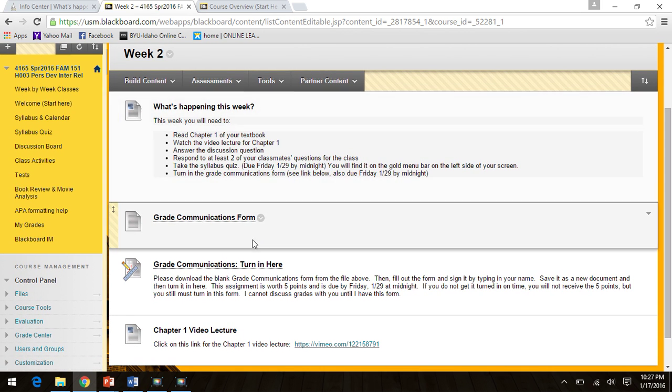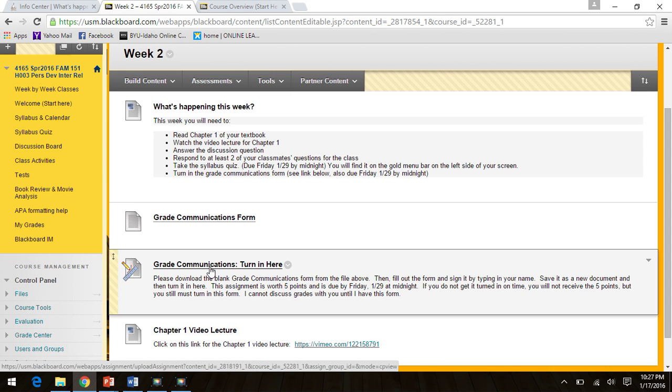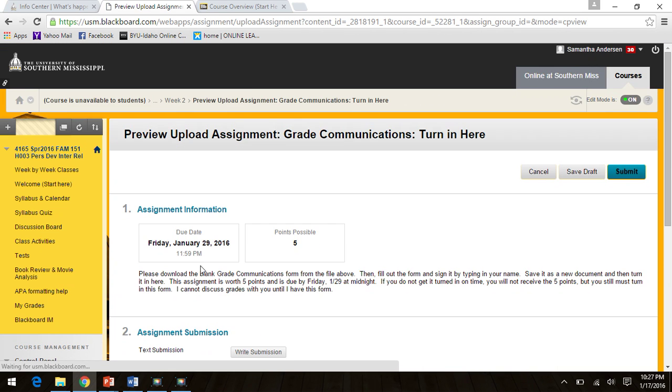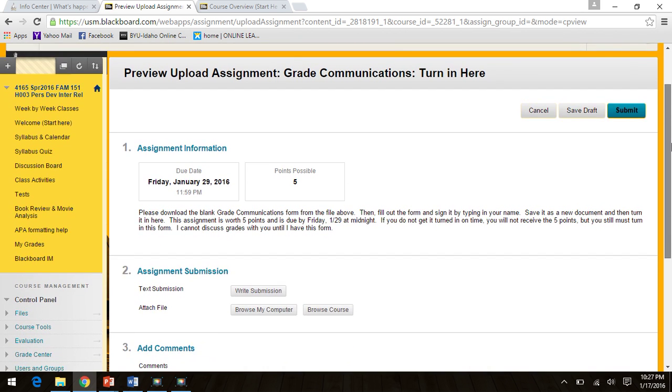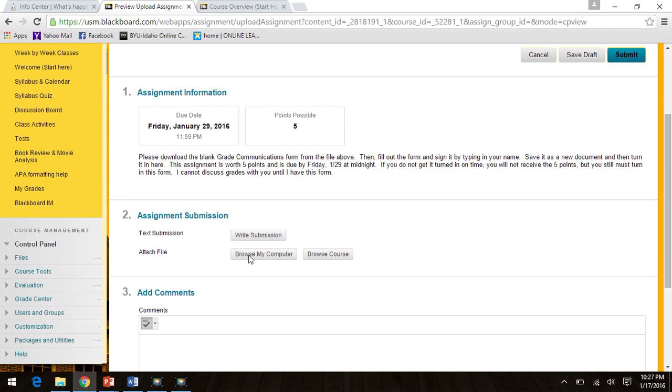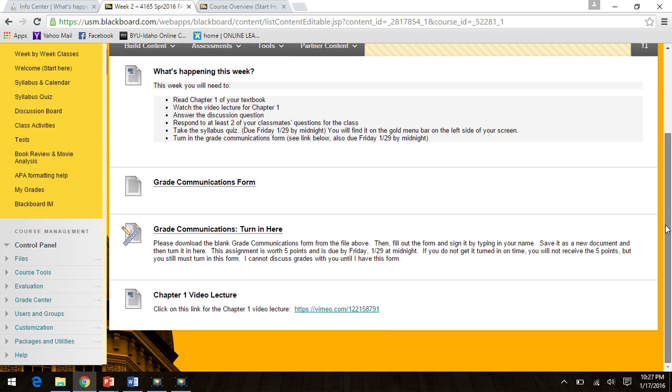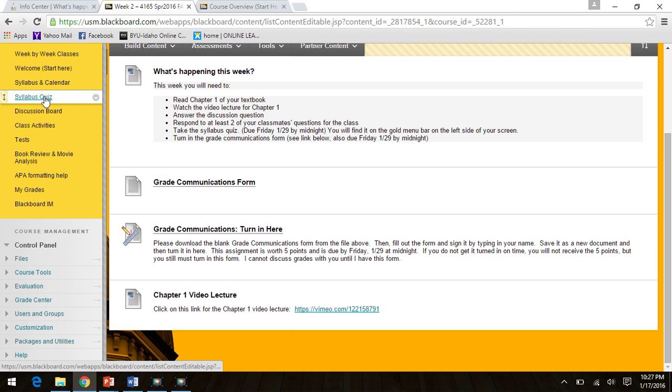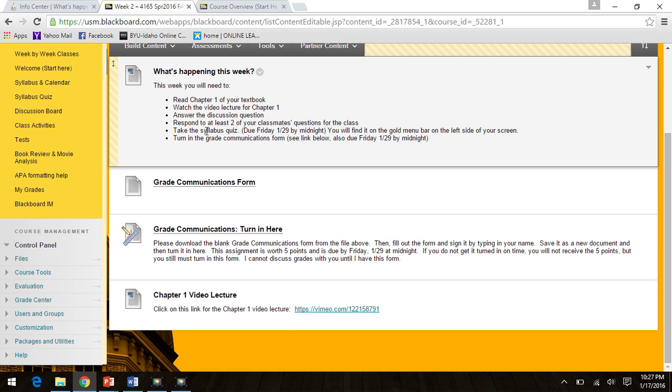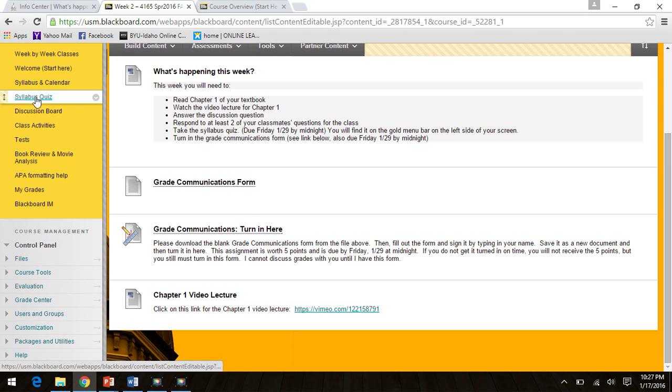So here's where you will download the grade communications form, and then you'll save that, fill everything out and save it, and then this is where you'll turn it in. After it's all filled out, you'll click here, and then you'll attach your file with your filled out form, and then you'll click submit. Okay, so then for the syllabus quiz, you're going to take it over here. So where you see this, it says take the syllabus quiz. You just have to click on it over here.